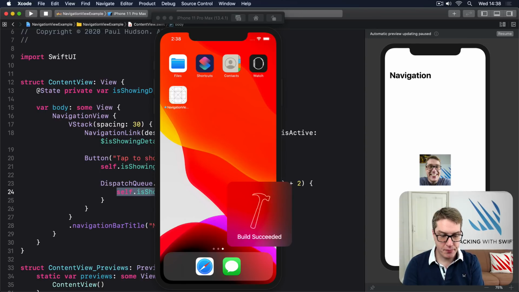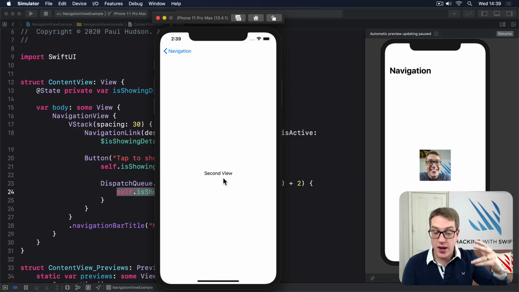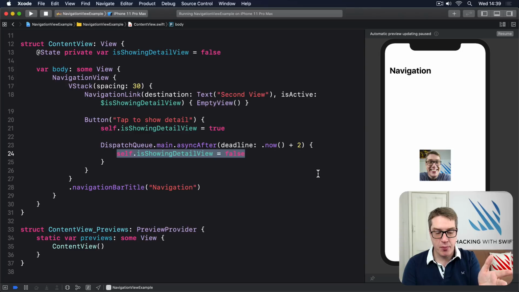Let's run the code. Show it. 1, 2, hide it. Boom. And that way, we can show the thing by setting it to true and hide it by setting it to false. Now, honestly, it's unlikely you'll want to have a 2-second timer here, but the concept's the same no matter what you do.